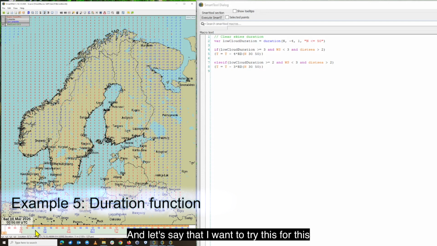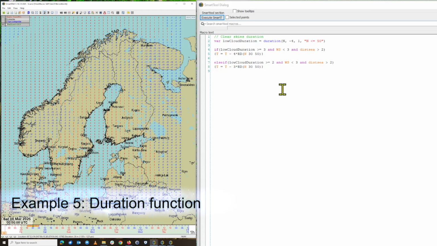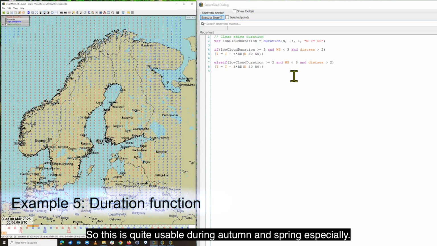And let's say that I want to try this for this closest night, for example. So I'm gonna choose this area on the timeline and then execute and see what happens. It made some changes over here and also in Norway. So this is quite usable during autumn and spring especially, but of course why not during winter time as well.